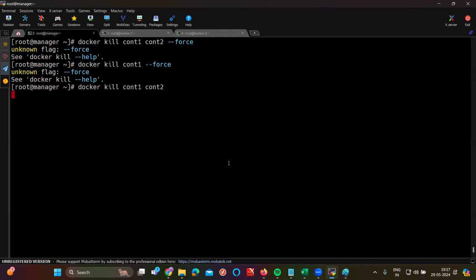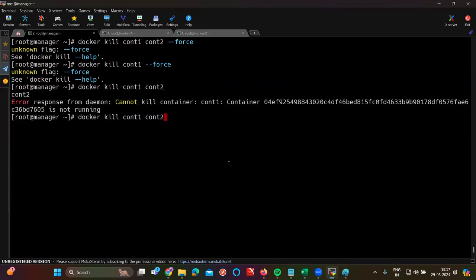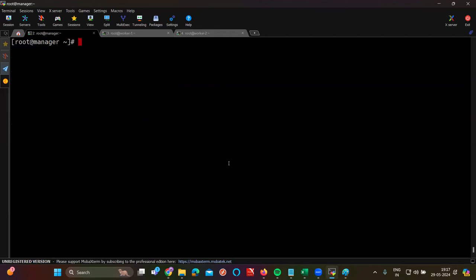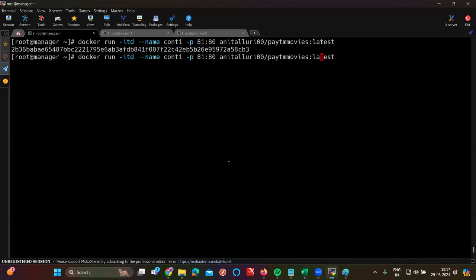Basically, I need to use the RM command, but I have used that one. Fine. Now use docker rm. I'm just removing these 2 containers. Okay, I'll just recreate them. The command is docker run -itd. First of all, I'll create container number 1 with port number. Similarly, I'll be creating container number 2.